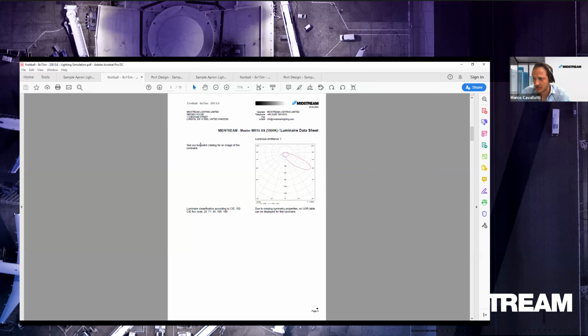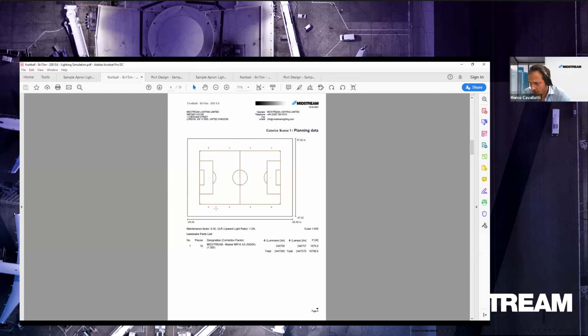Luminaire datasheet is the same. This is a different product. It's the Master MR16 with our asymmetric optic. It is slightly different, it's specific for sports. Low glare, low tilt luminaires.